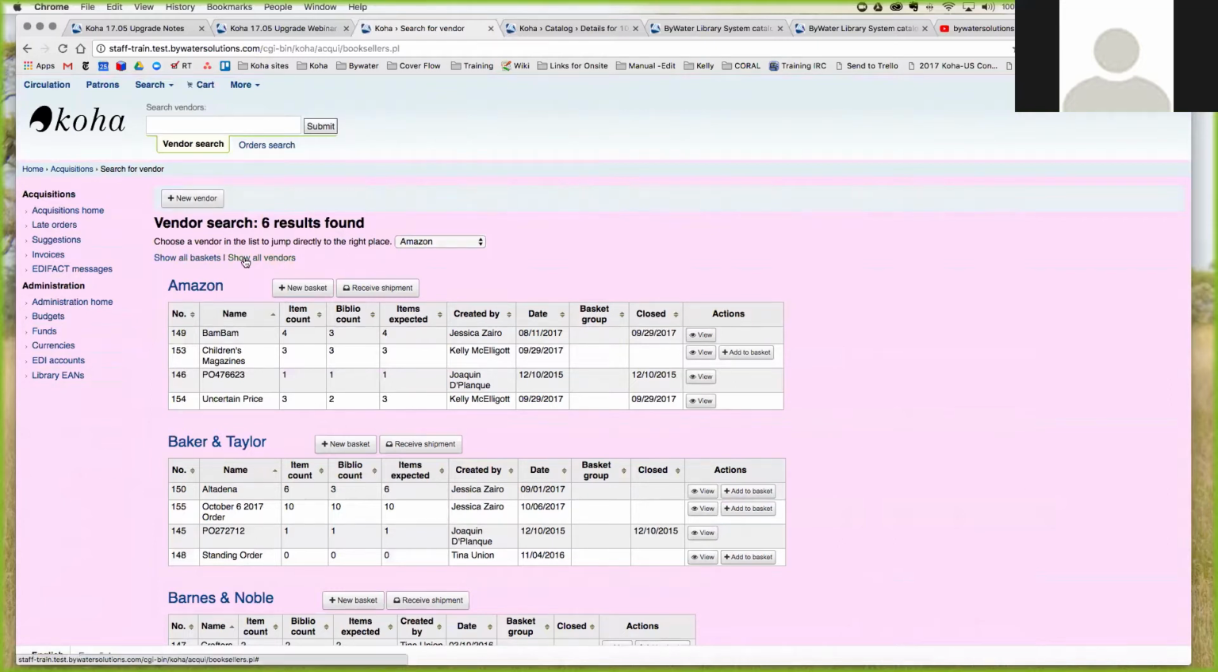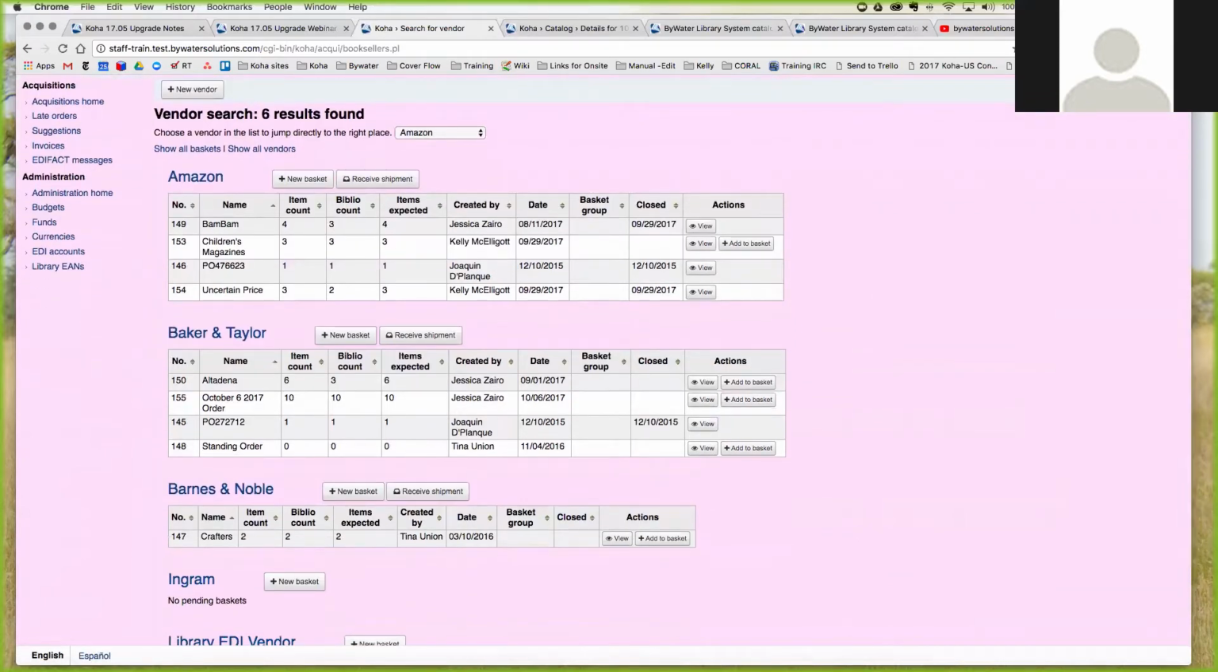So you have this in your vendor search that you can go ahead and see all your vendors. If you did need to make something active again, you would want to be able to find that vendor, or you can just look at all your active vendors. So this is a new usability search for you.